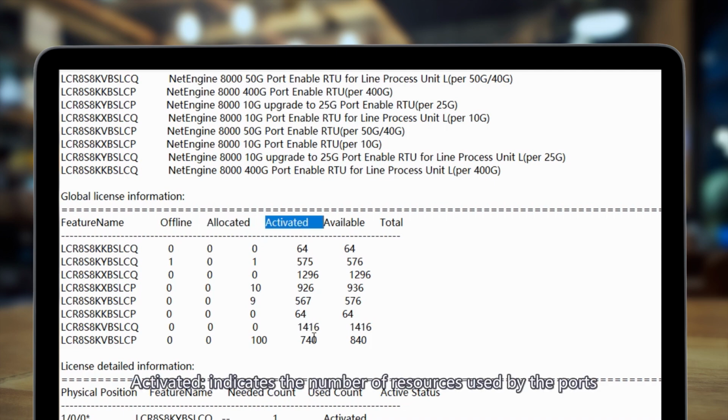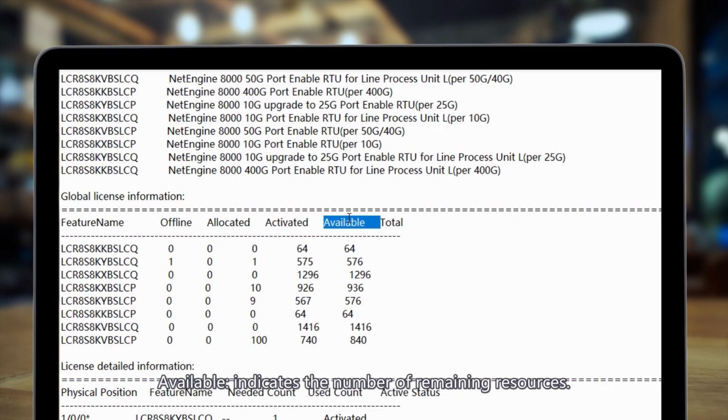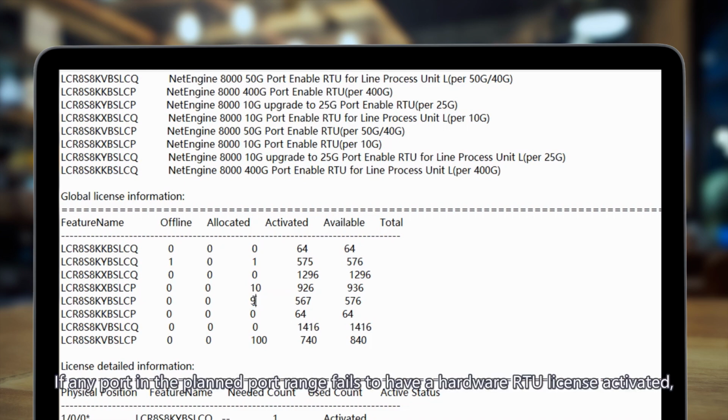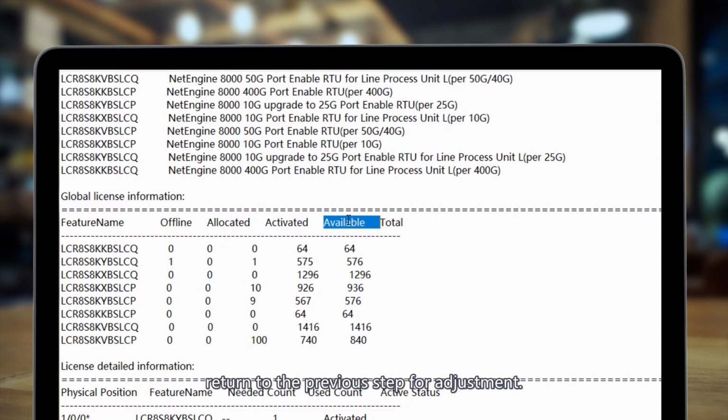Activated indicates the number of resources used by the ports for which a hardware RTU license is successfully activated. Available indicates the number of remaining resources. Check whether hardware RTU licenses are activated for ports as planned. If any port in the planned port range fails to have a hardware RTU license activated, return to the previous step for adjustment.